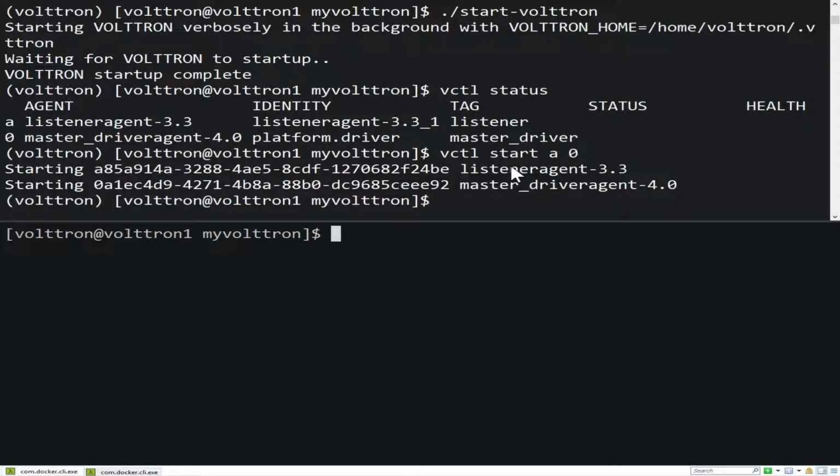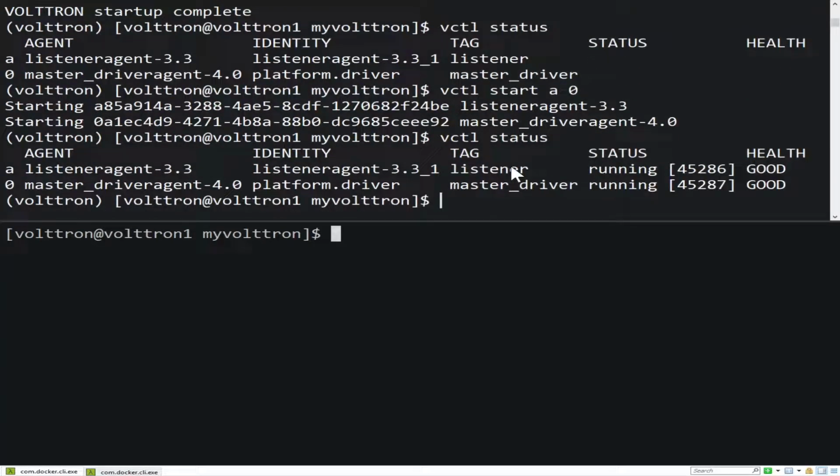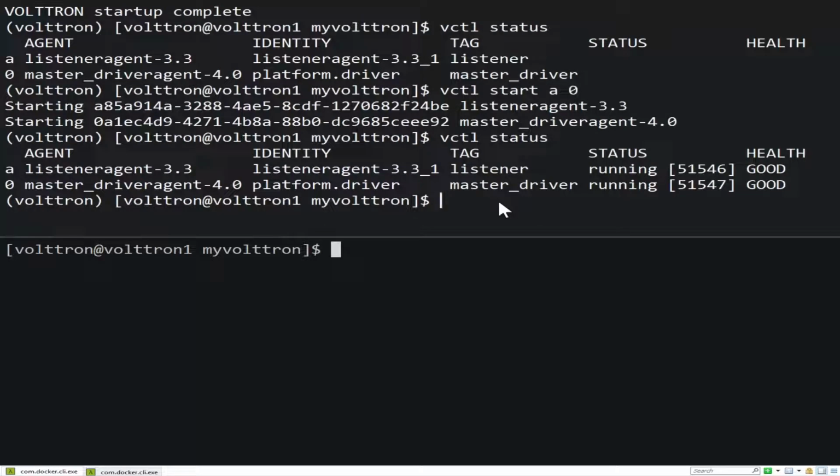Okay, I've started both the agents. Now let's check the status of the agents, if it's running fine. Okay, now this command shows both my agents are up and running and they're not in any bad state. Both of them are running fine without any errors. Now let's look at the listener agent's logs to see what data got published by the master driver agent. So let's look into our volttron.log file.